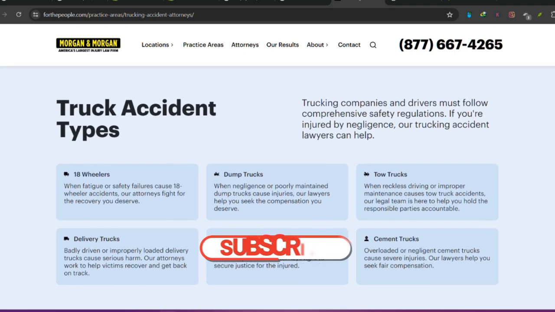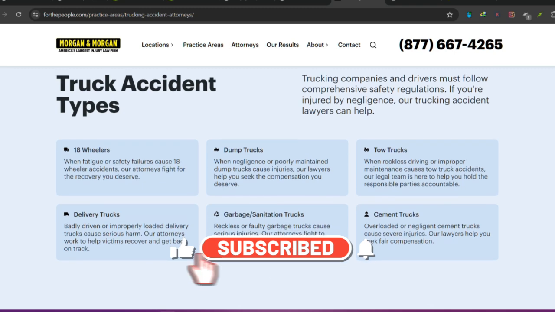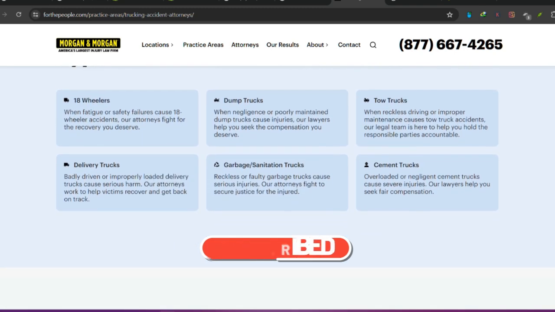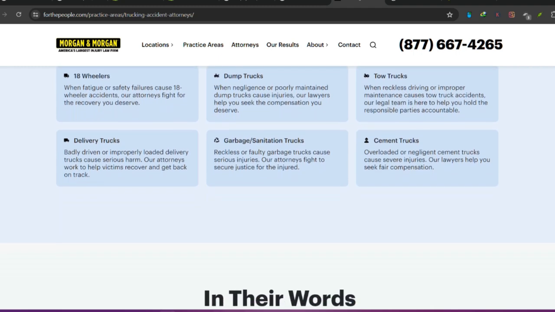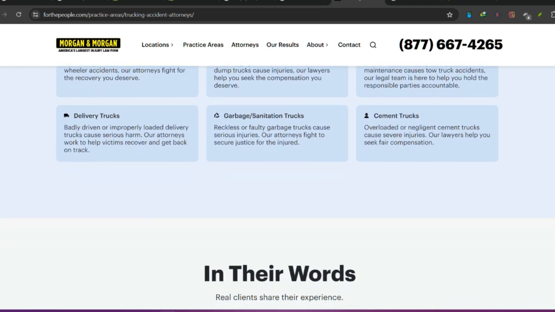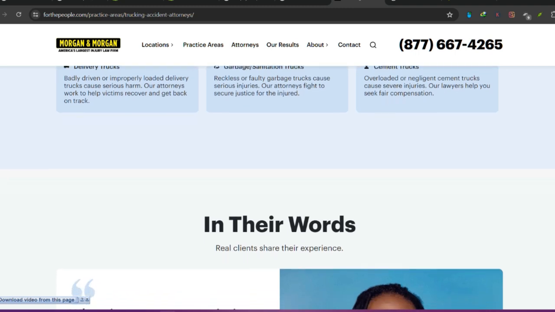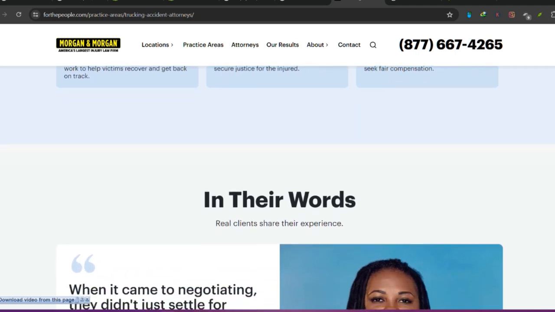Lost wage documentation. If your injuries have resulted in lost income, gather pay stubs, tax returns, or a letter from your employer to prove your financial losses. Communication with insurance companies. Keep records of all conversations and correspondence with your insurance company and the other driver's insurer.